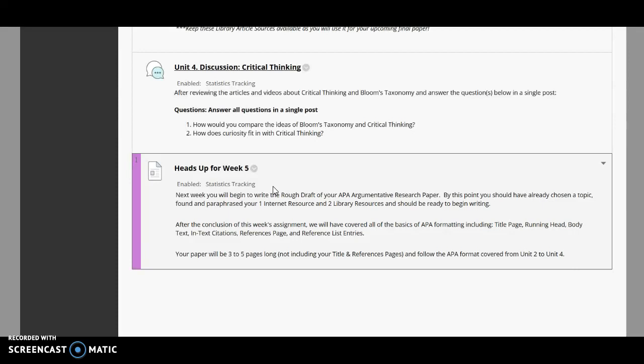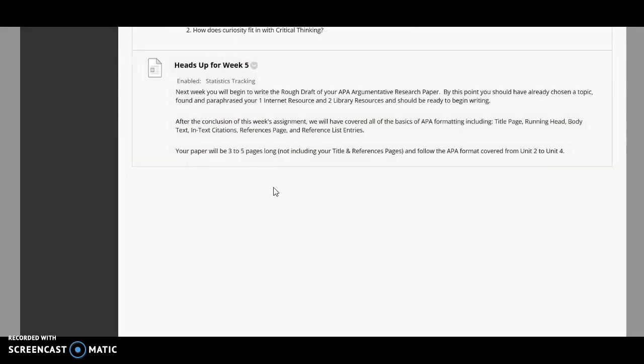to receive full credit. And then this is just a heads up that next week you're going to be again writing the rough draft of your APA argumentative research paper. We've already been doing some initial work on that, and you're going to be writing the rough draft next week. And so by this point, you should have already chosen a topic. You should have done that actually already last week. And then you should also have your paraphrase sources that you're going to use in your paper.